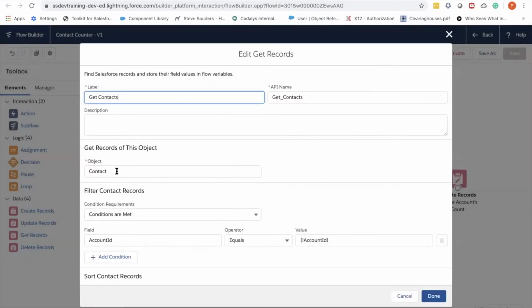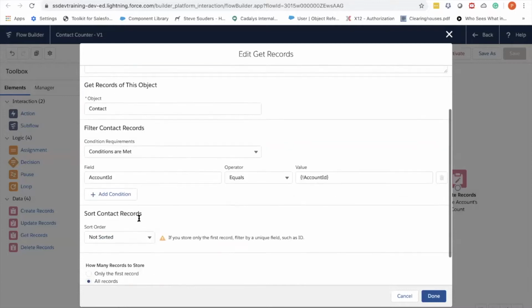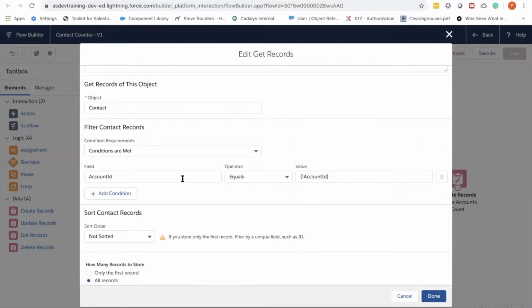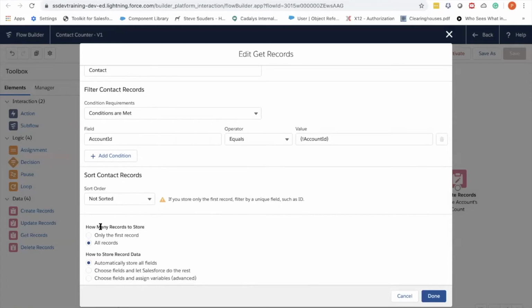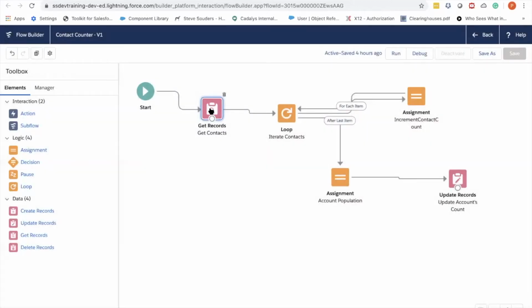So the object is contact, all the conditions are met, and I need to match only the contacts associated with the account that is passed by the process builder. And how many records to store? I'm selecting all the records, and I need all the fields, so I'm selecting this option. Done. As soon as the records get queried, I have to iterate over the records and count the number of contacts, correct? For that, I'm using a loop element.